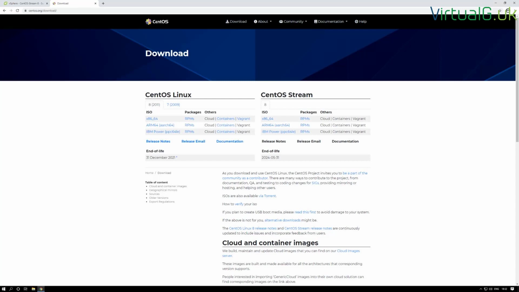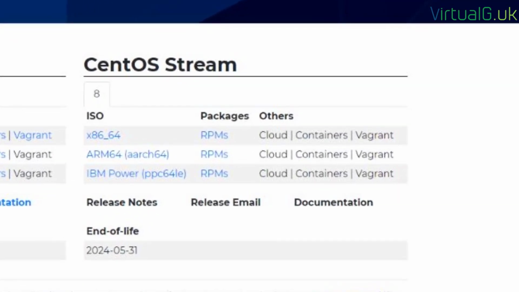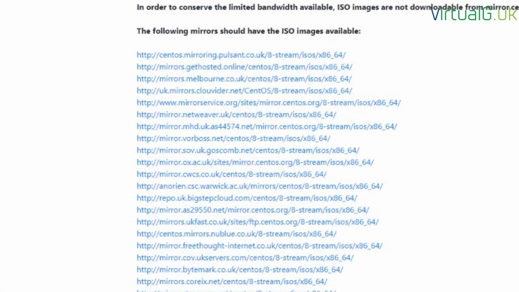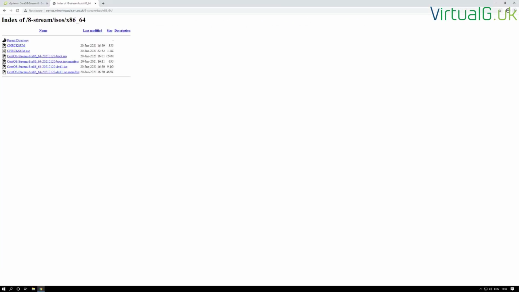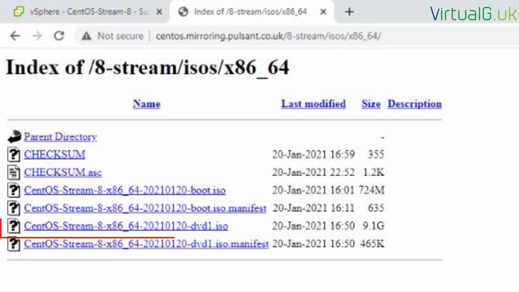In this video, we're going to be downloading and installing CentOS Stream 8 into vSphere. The first thing we need to do is download the CentOS Stream 8 ISO, and we do this from centos.org/download. We select our CentOS Stream 8 page, and we want the x86-64 image. We then choose a mirror and select the full ISO. Once we have this, we'll upload it to our data store or content library via the vSphere client.